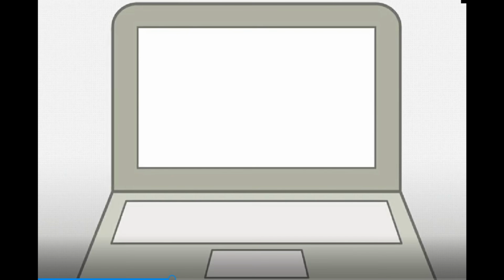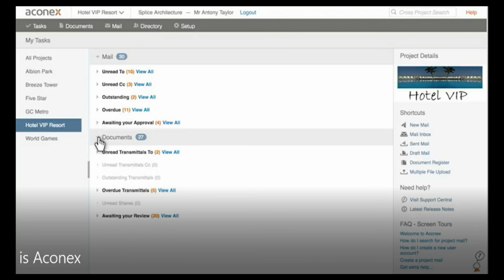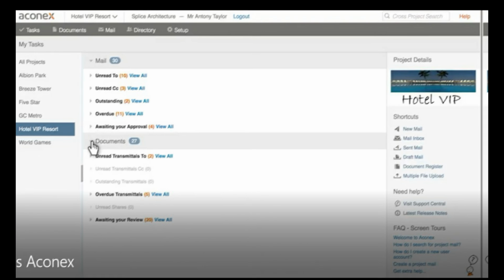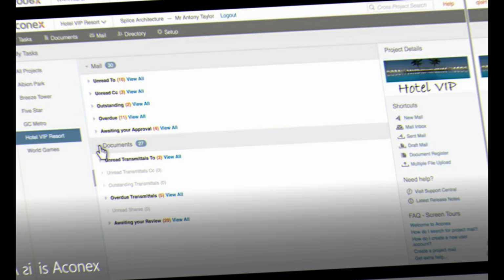Whenever you log in, the first thing you see is a dashboard of your actions. It's easy to see your documents. Aconex has key areas: tasks, documents, mail, directory, and setup. The task page shows the major items, such as mail and documents.